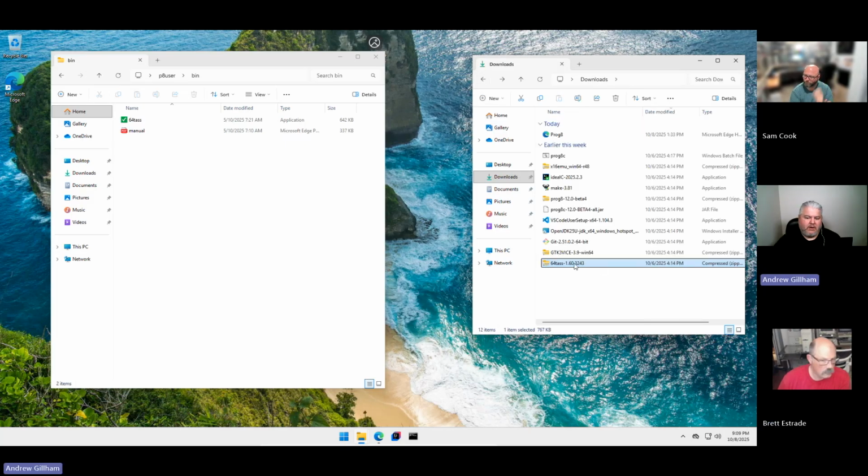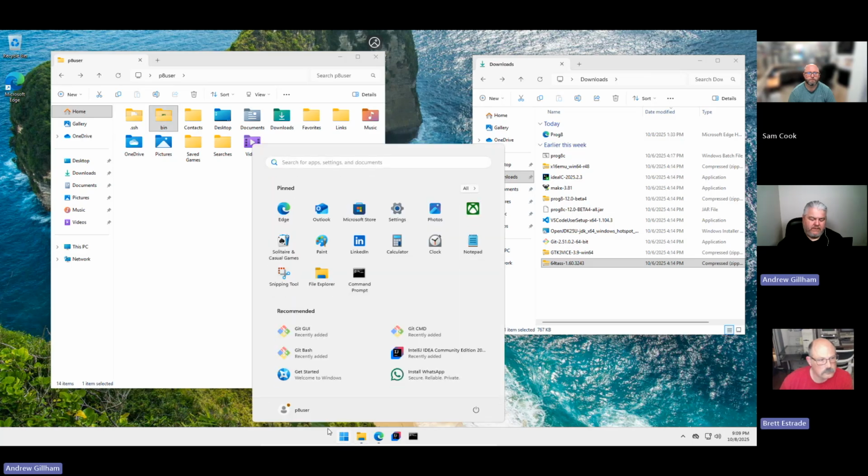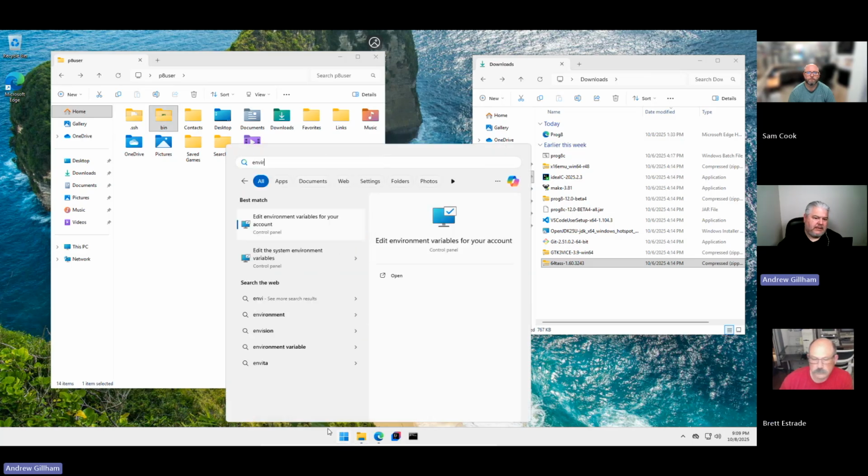So that part is almost done, but we want to add this to the path. We'll just go back, and right here we can right click and say copy as path. So we're right clicking on bin, copy as path, go to the start menu, and if you start typing the word environment, you're going to get two options. They might change a little later, but right now the second one is add environment variables to your account.